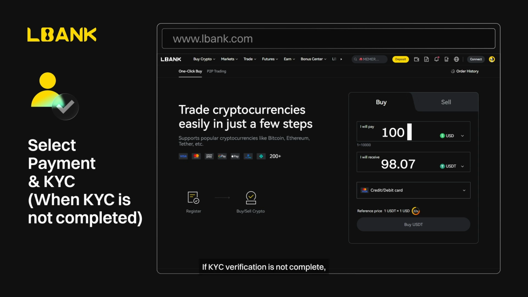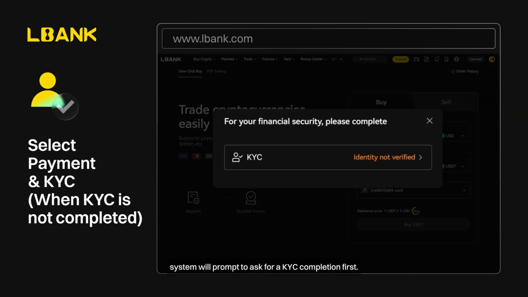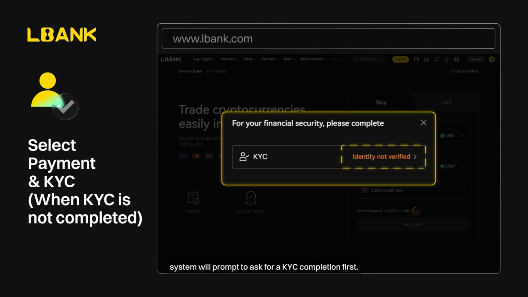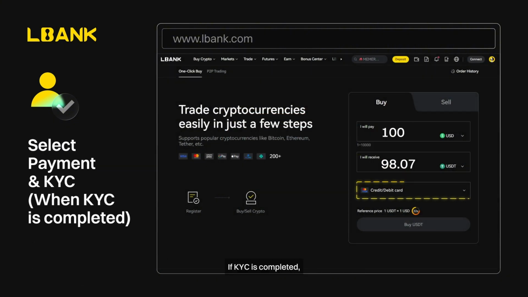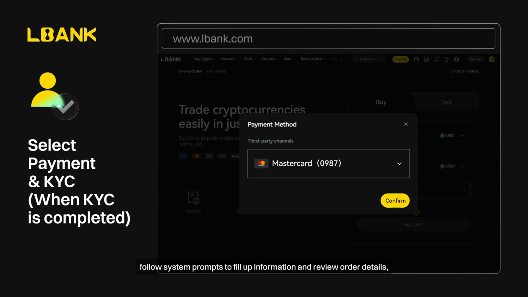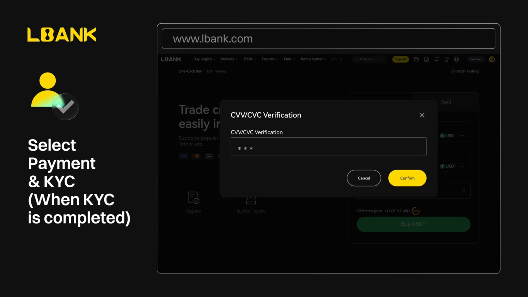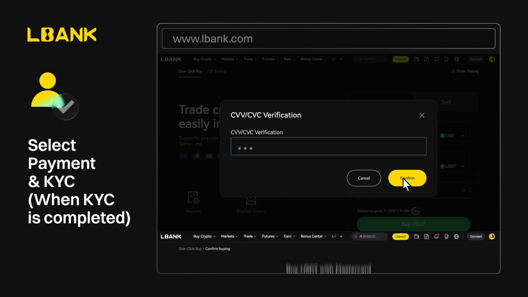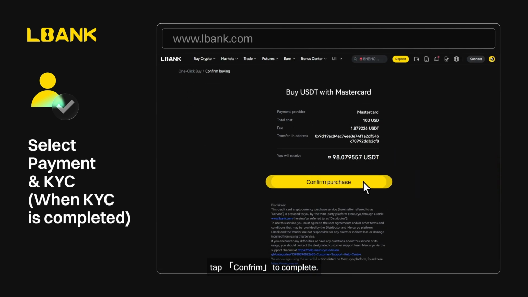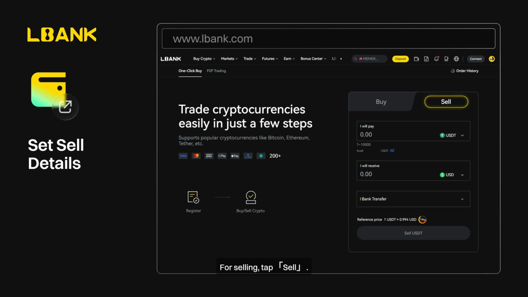If KYC verification is not complete, the system will prompt you to complete KYC first. If KYC is completed, follow system prompts to fill in information and review order details. Tap Confirm to complete.